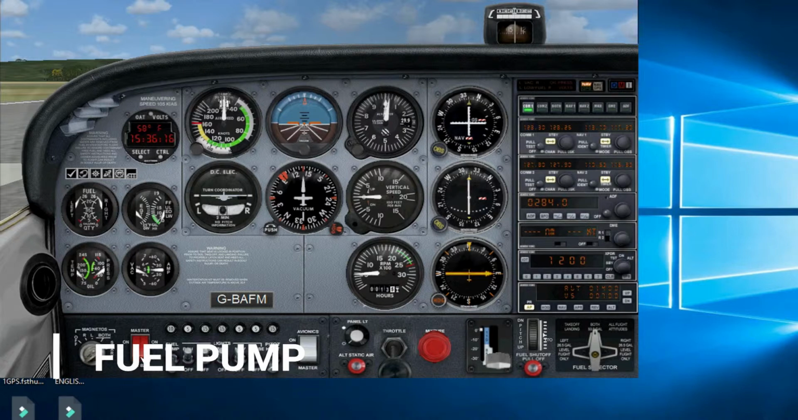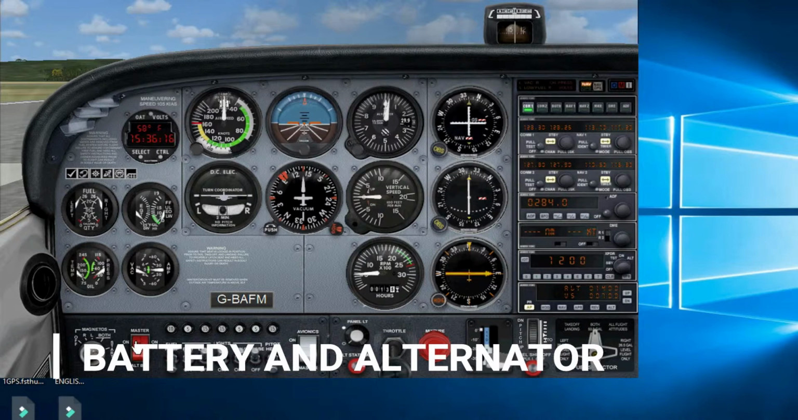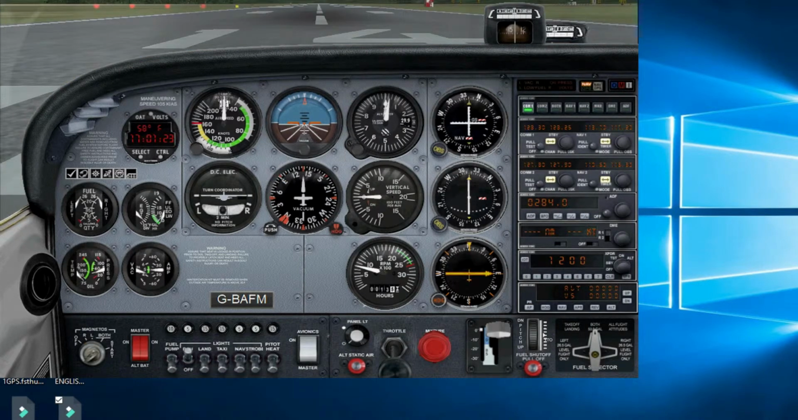So these two red buttons here, on the right side we have the battery and on the left side we have our alternator.